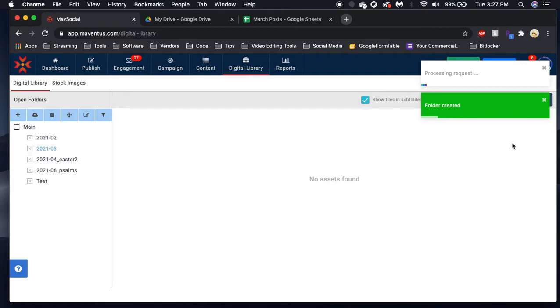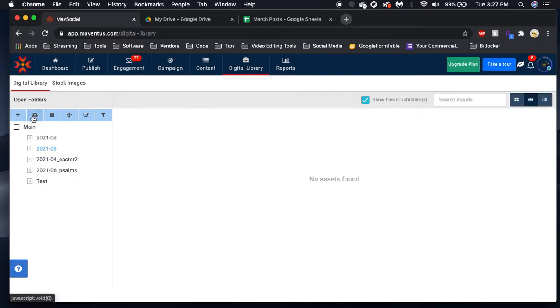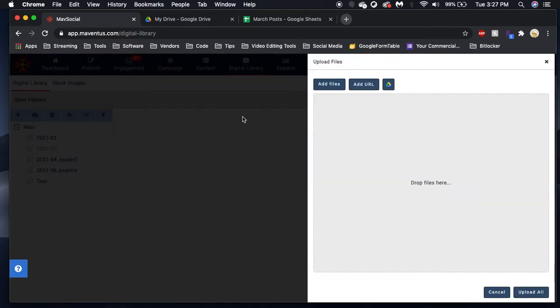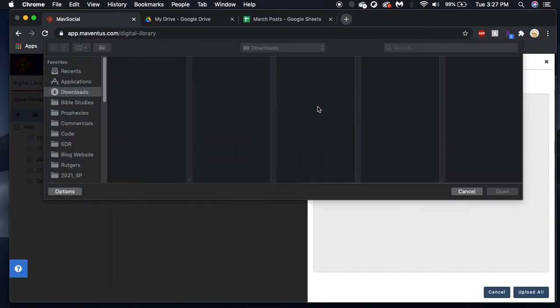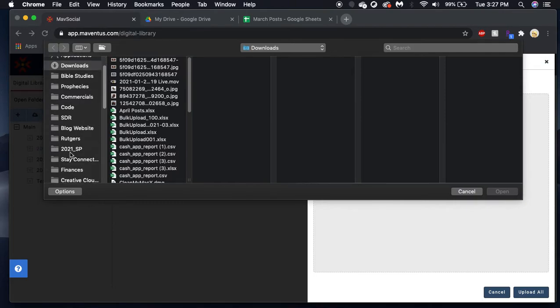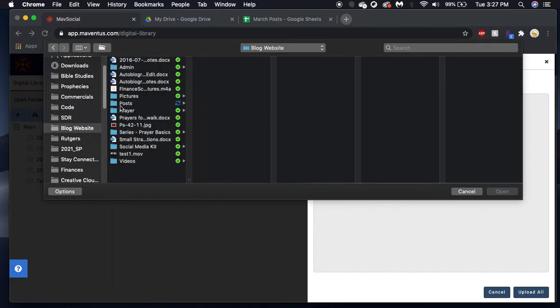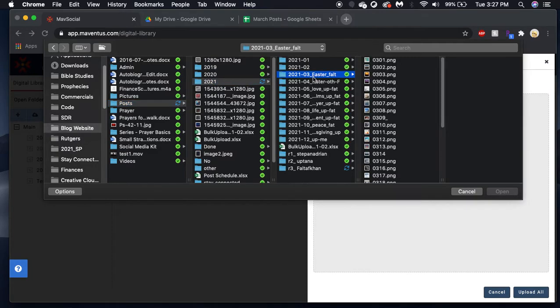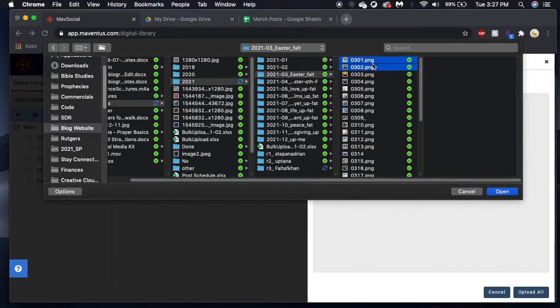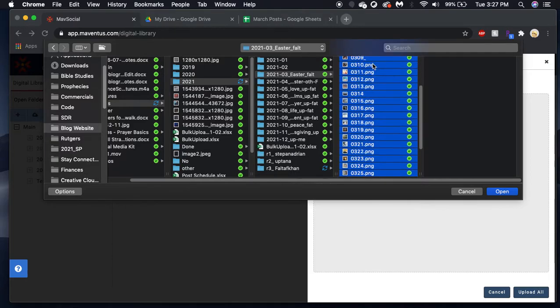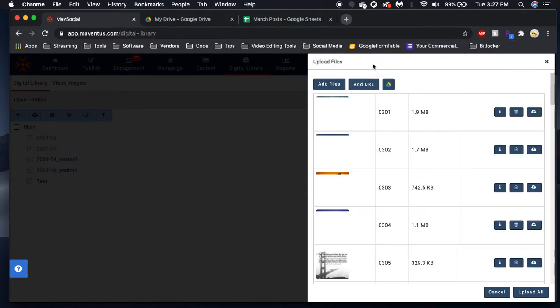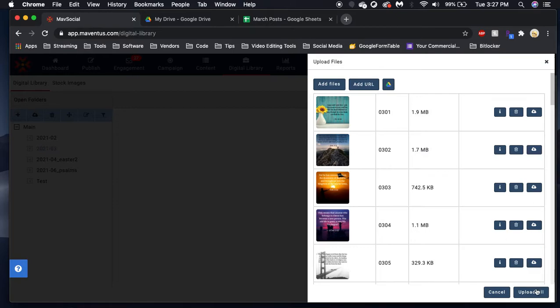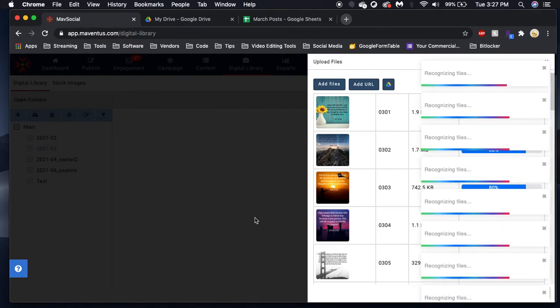Once I've created that folder, what I want to do next is upload my files. So I'm going to click on this little cloud arrow icon to upload my information. If I go to add files, now I have the option to choose where I want my files located. So I'm going to go to the places where they are located and bring in all my files. And I'm going to click on this icon here that says I want to upload all of these files.